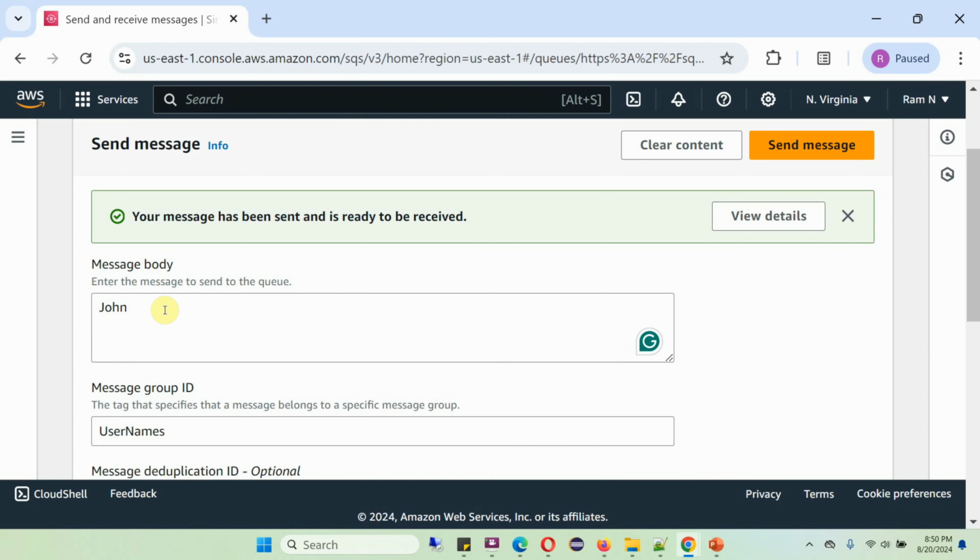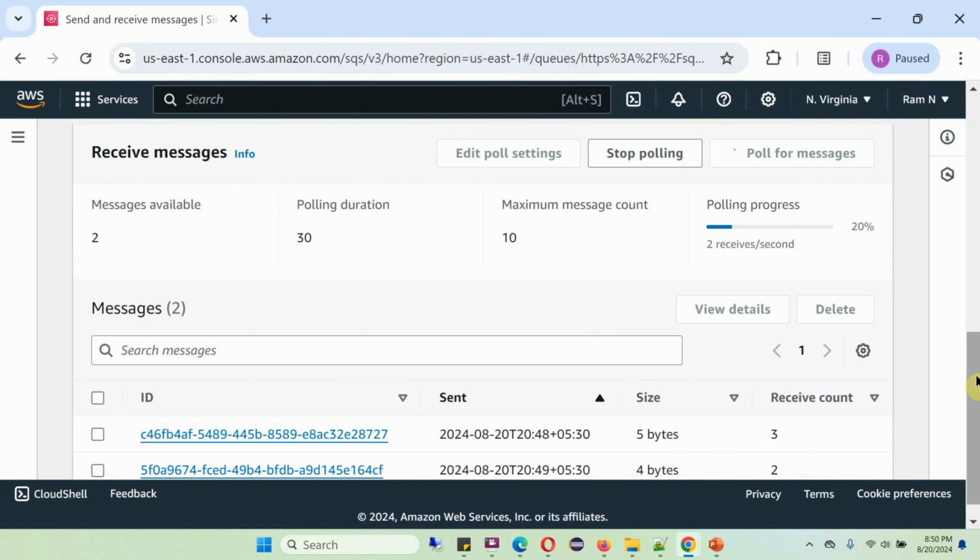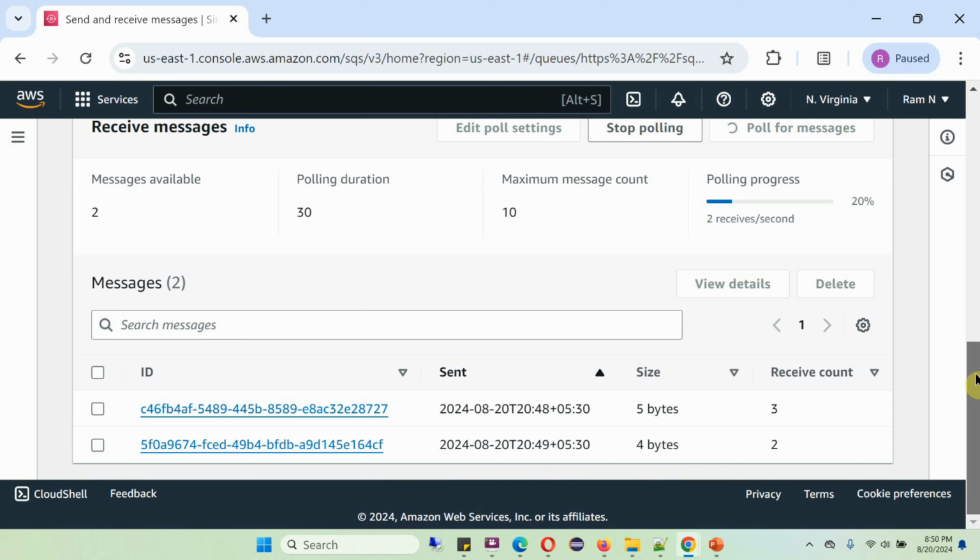Now if I send the name John again, the FIFO queue won't allow duplicates, so this message won't be created in the queue. Poll for messages, and you can see the queue still has only two messages because the John value is a duplicate. This FIFO queue won't allow duplicate values.